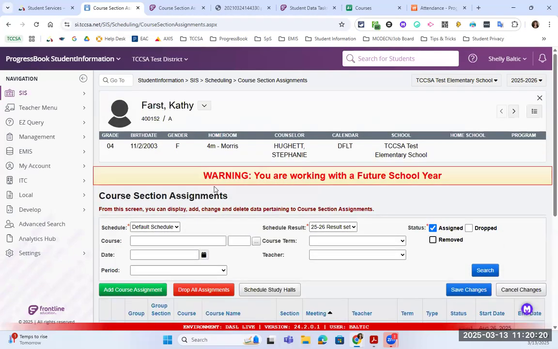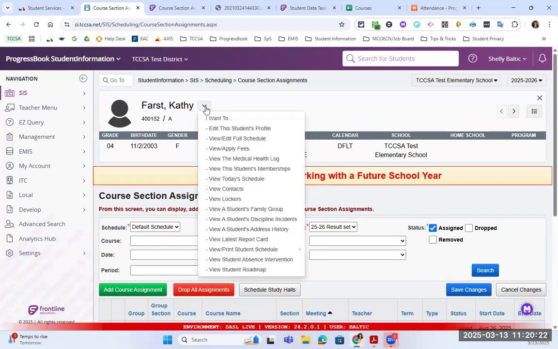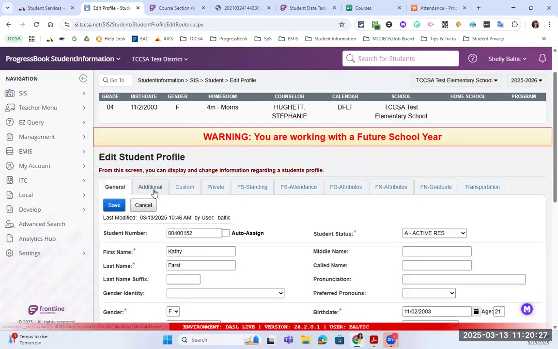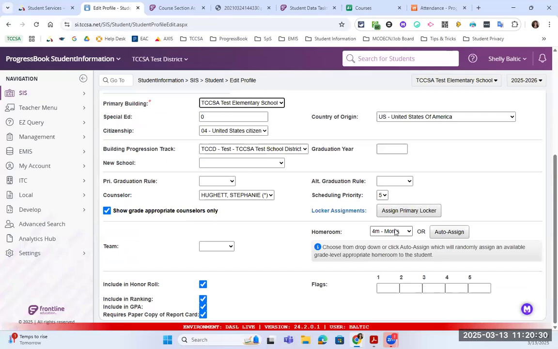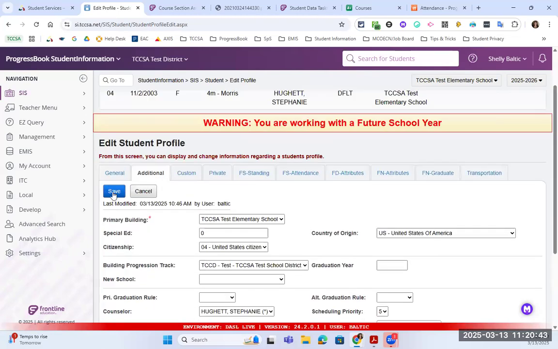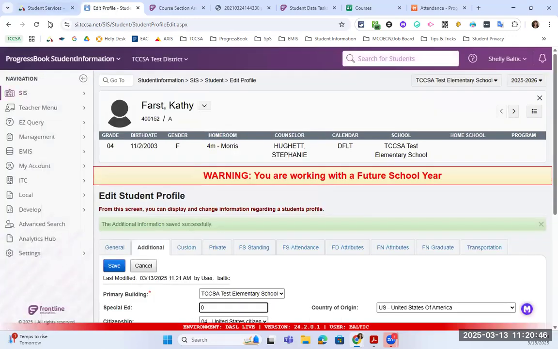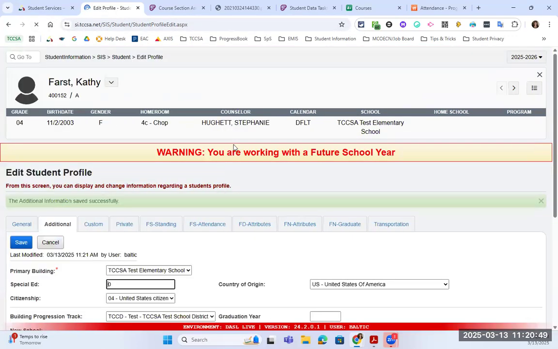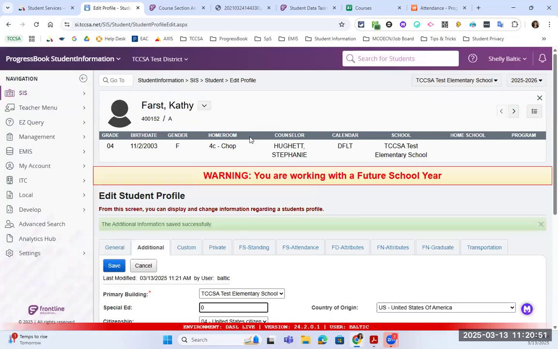The first thing we're going to do is edit the student's homeroom. We already looked at that earlier. In the student's profile, on the additional tab, I can change it. So I'm going to change from Morris to Chop. I'm going to hit save and refresh my screen. You can see up at the top that I've now changed the homeroom. So part 1 is done.